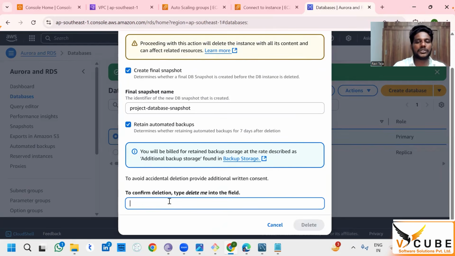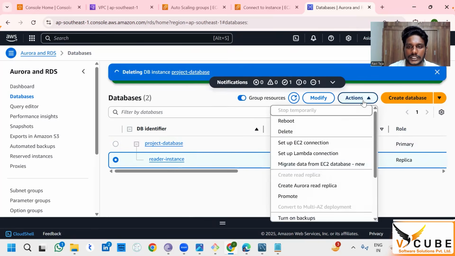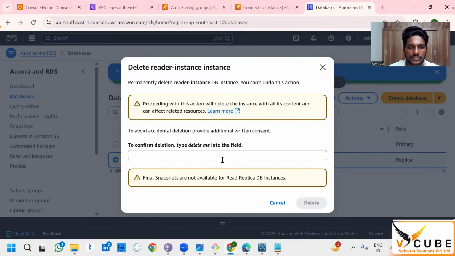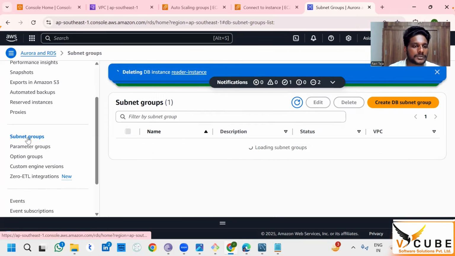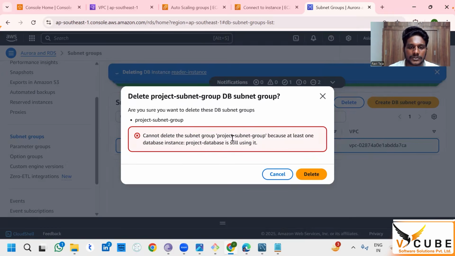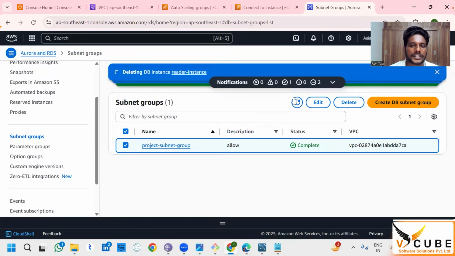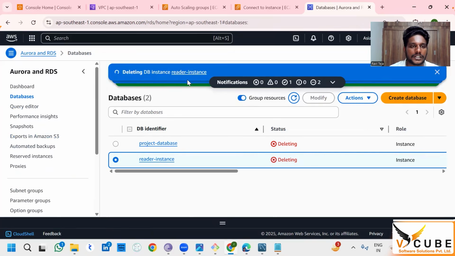Now I am going to the deletion process. It is also a main task in this. Delete, and then just delete. You also have to delete the redirections as well. These two are deleting. Now go to subnet groups. You have created the subnet group, right? Delete this and then just delete. Whenever the database is deleted, then it will be deleted, otherwise it won't be. It is still deleting, right?